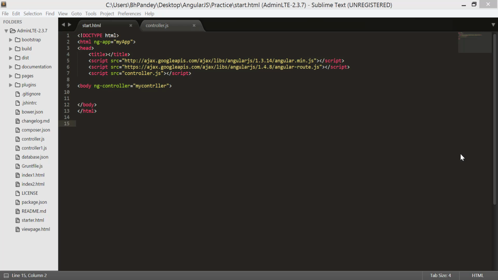So now, in this session, we'll learn how you can make your own service, that is, a custom service. We'll learn how custom service works in AngularJS and how you can create it and use it. So let's start.